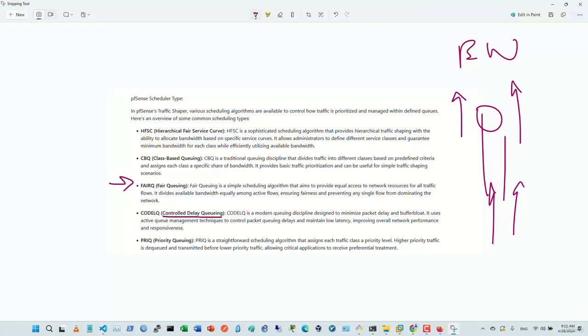As you can see here, CoDel, like this, is a modern queuing discipline designed to minimize packet delay.